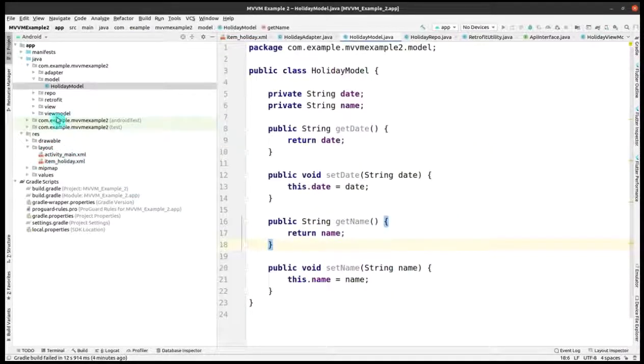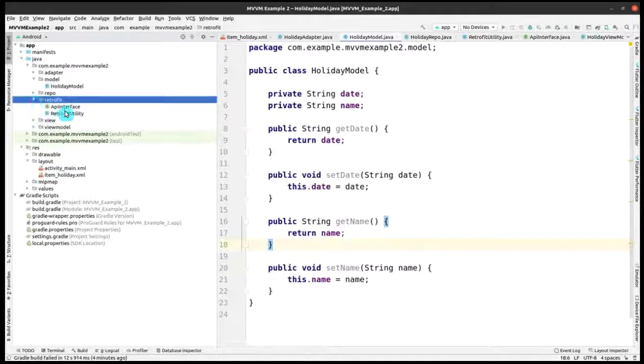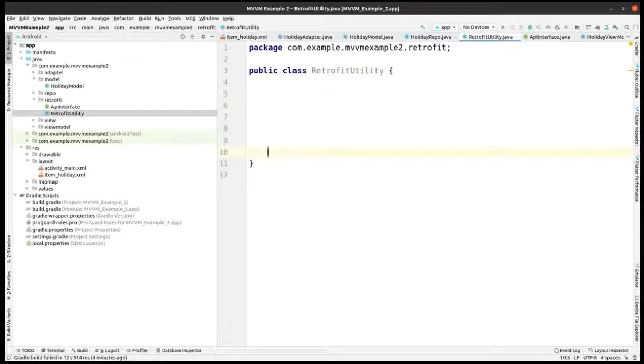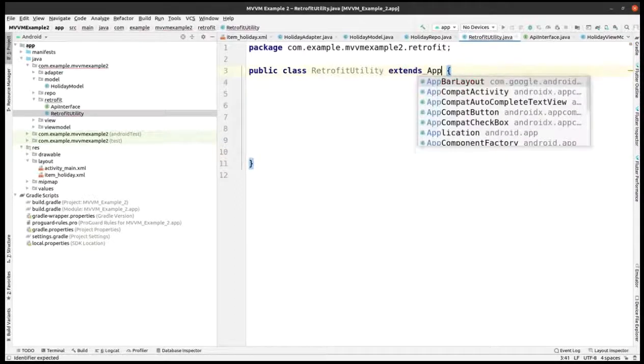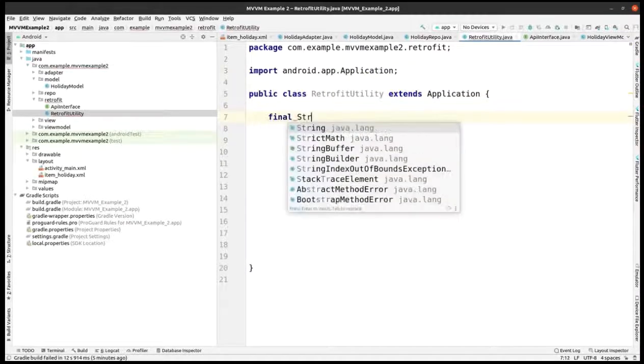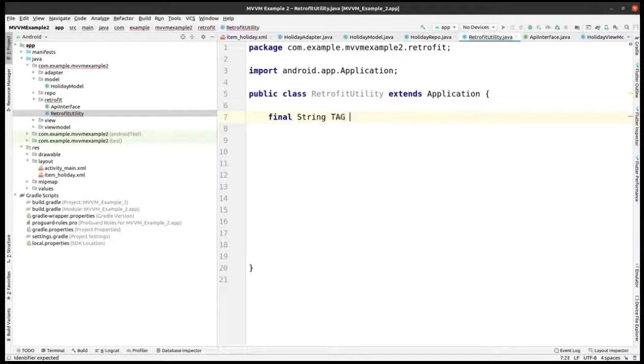Okay, so I'm here within this retrofit package. So come back to this RetrofitUtility. Here we are going to code this utility file which is representing the retrofit, and retrofit is used to get data from an API, so just extend it by the application. As we are going to use an API, retrofit is a library which will help us to get or fetch data from the API.